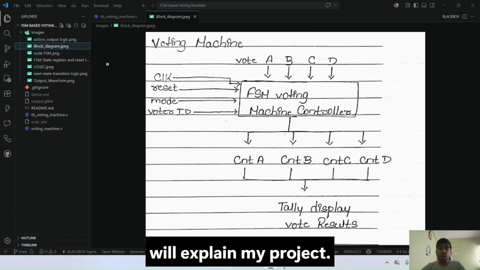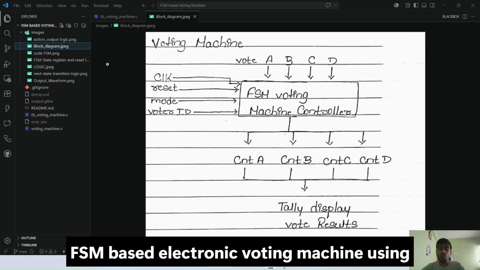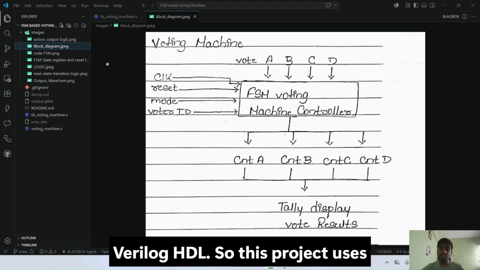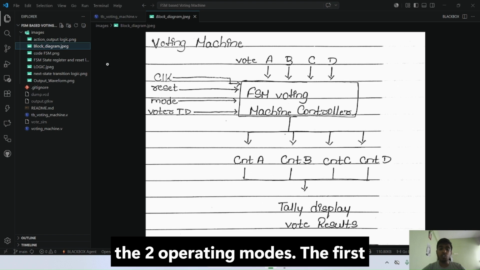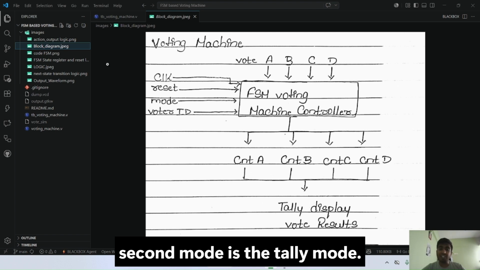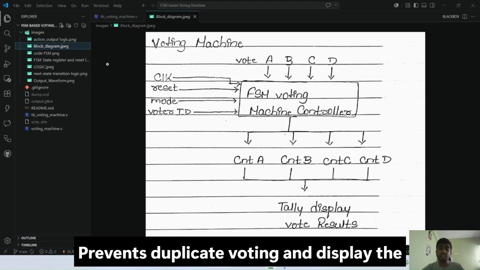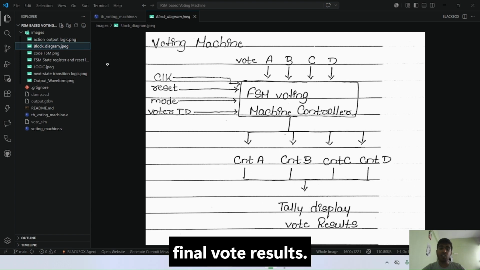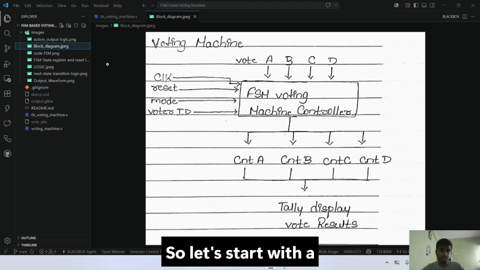In this video, I will explain my project, an FSM-based electronic voting machine using Verilog HDL. This project uses a finite state machine architecture with two operating modes. The first mode is voting mode and the second mode is tally mode. The machine supports 4 candidates, prevents duplicate voting, and displays the final vote results. So let's start with a block diagram first.